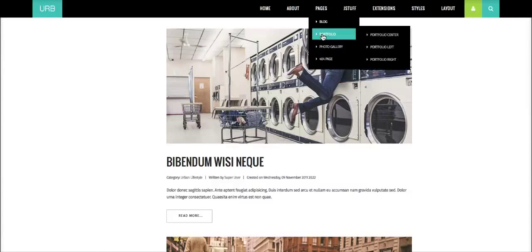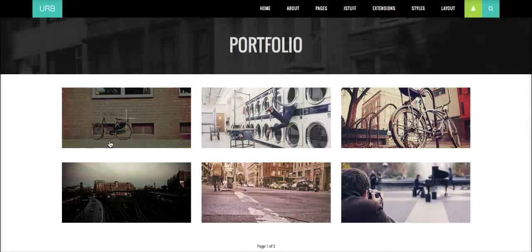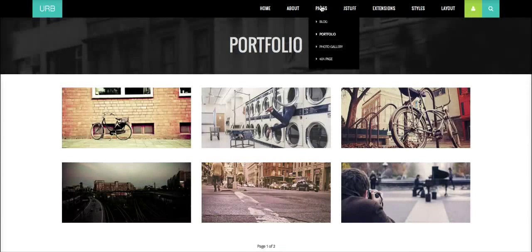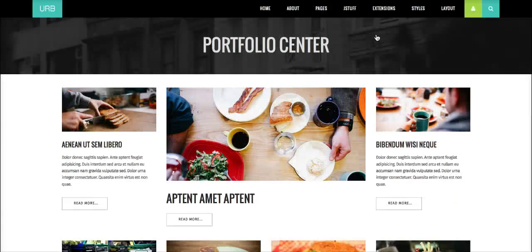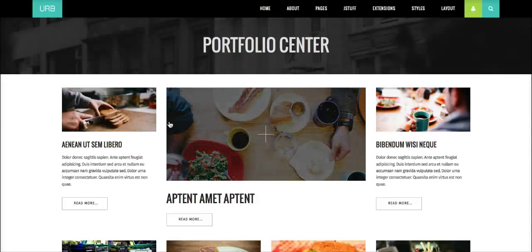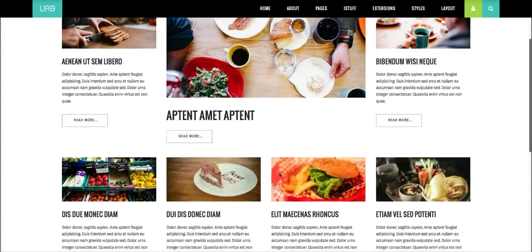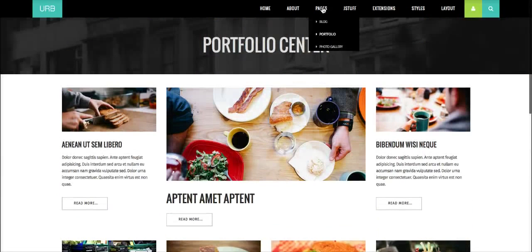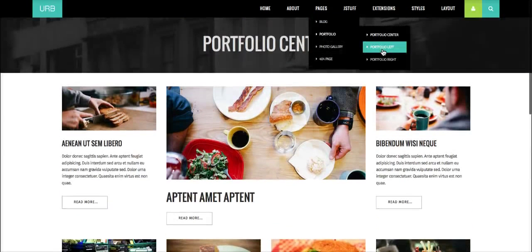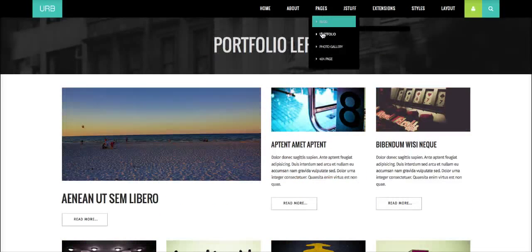And then we have a portfolio view, which has a 3-column grid. And then we have our custom portfolio center, which gives you a big image in the center and a big article, and smaller on the left and the right, and 4-column on the bottom. And then we have our left version, which puts the big image on the left. And then we have the right version.